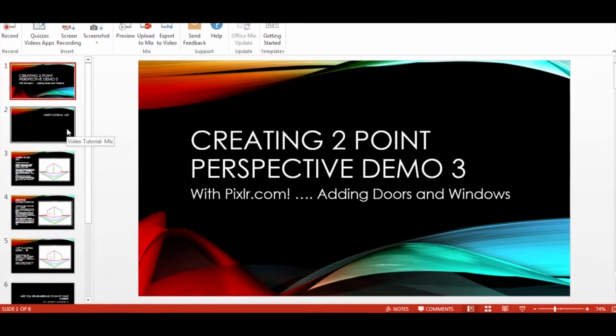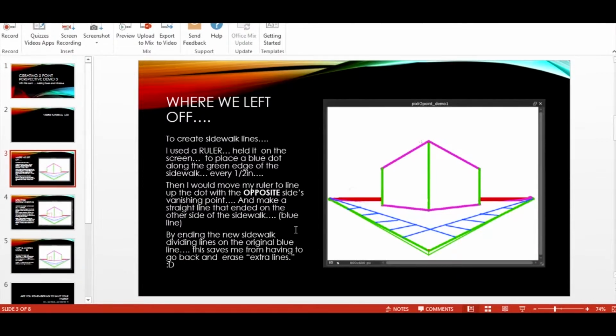It's pretty much the same techniques, making vertical lines and taking them back to the same side vanishing point. Unless we want to make the doors look like they have depth, then we're going to use the opposite side vanishing point, like we did for the sidewalk where we left off.